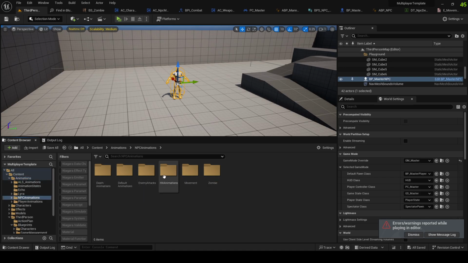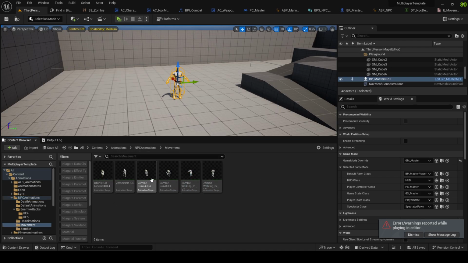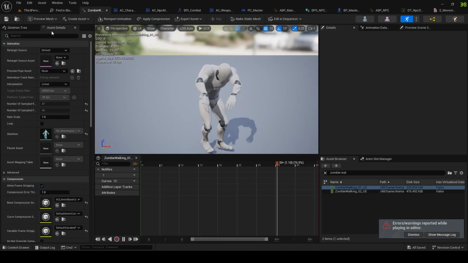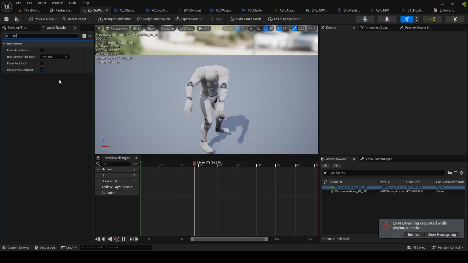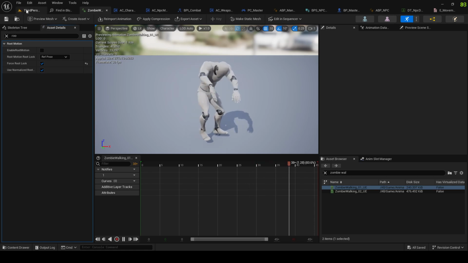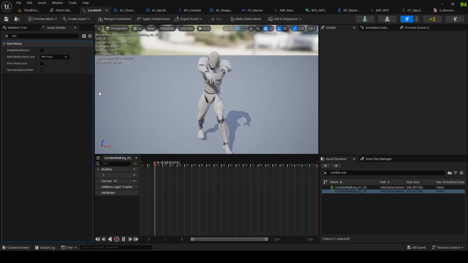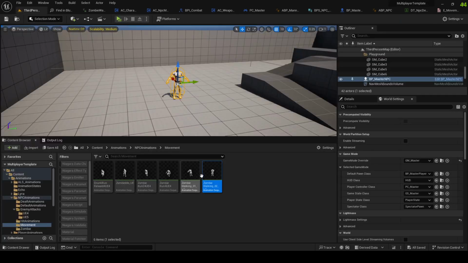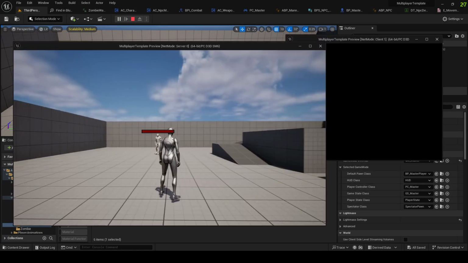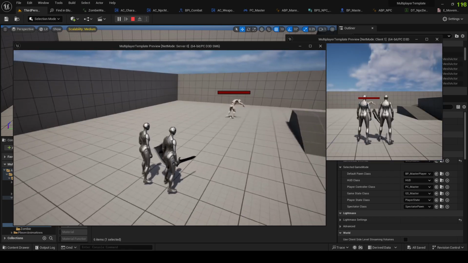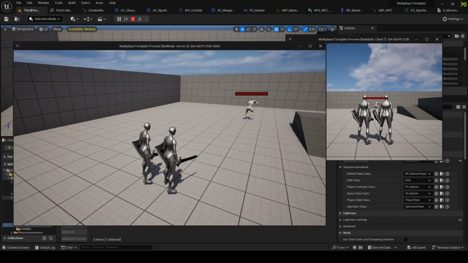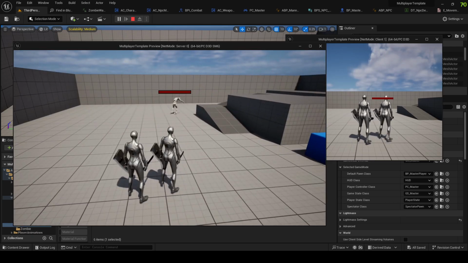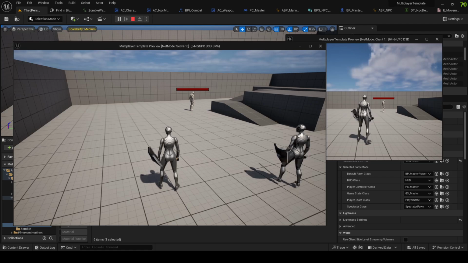So let's go to our animations, zombie movement. It's this one, right? And we're gonna force root lock. I'm gonna do it for both of them. I can't remember which one it was. And he's now roaming slowly. Yeah, there's some foot sliding stuff. It's not perfect animations and the speed is not perfect, so you have to play around with what speed you want.